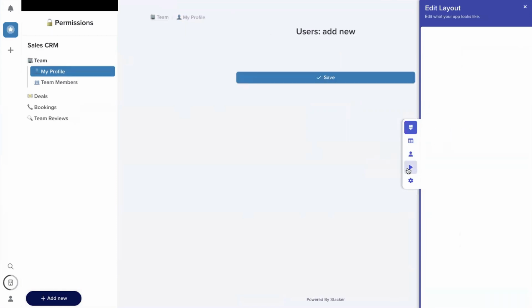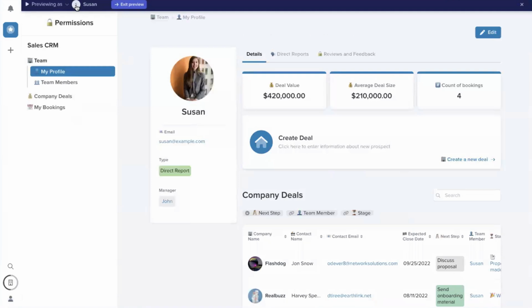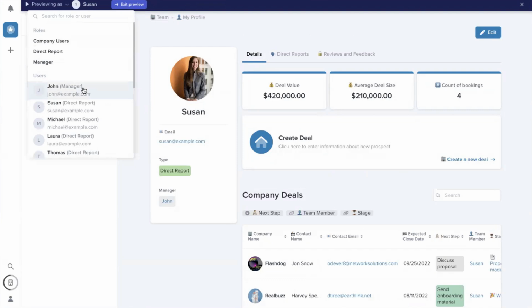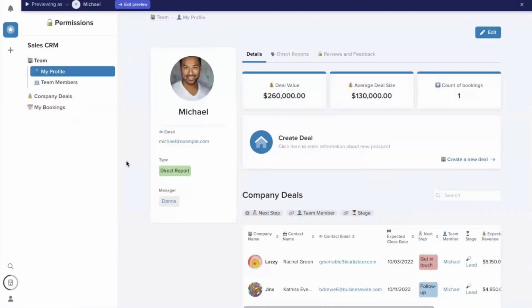But if we go to a preview now, you'll notice that we're previewing as Susan, and we get her profile, which is great. We jump over to Michael. We've got Michael's. So already getting closer to what we want. We've got these profiles that are filtering now. And when our users sign in, they're going to see their own information and not just random information.